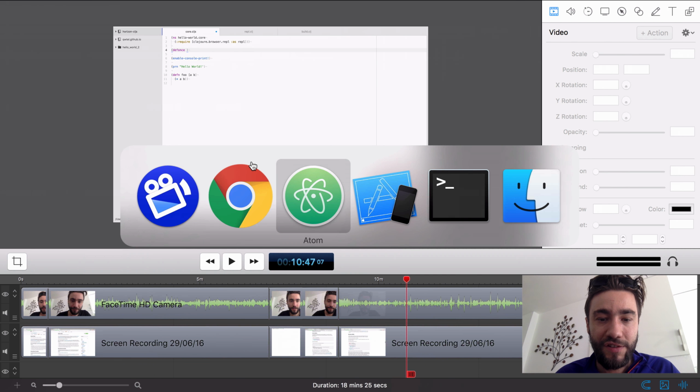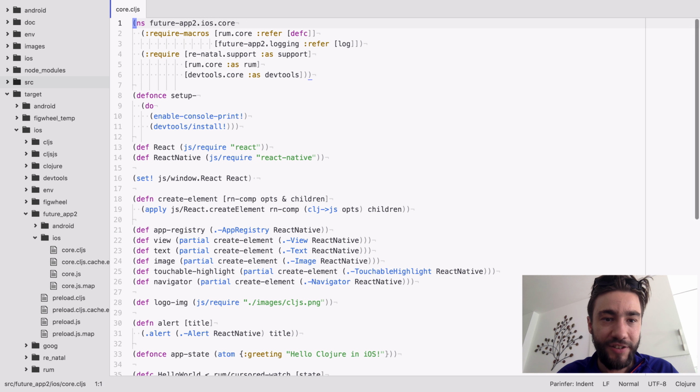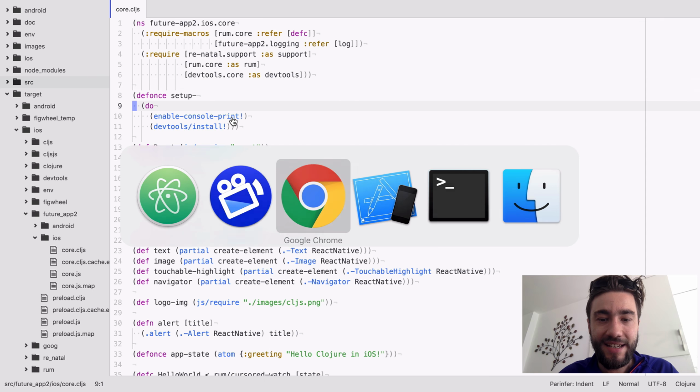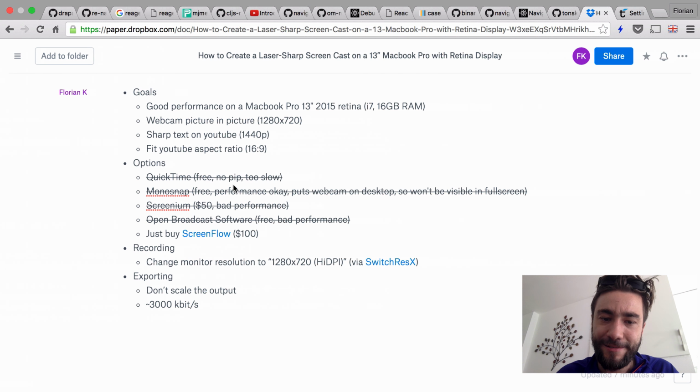Keep in mind though, I was using the Atom editor, which is pretty resource intensive, so if you do something simpler, but then again, pretty much anything in the browser has similar requirements, and so yeah. So that leaves us with ScreenFlow. It is the best. It costs $100, but it's worth it. And as you can see, I didn't buy it yet. But yeah, it is the best.